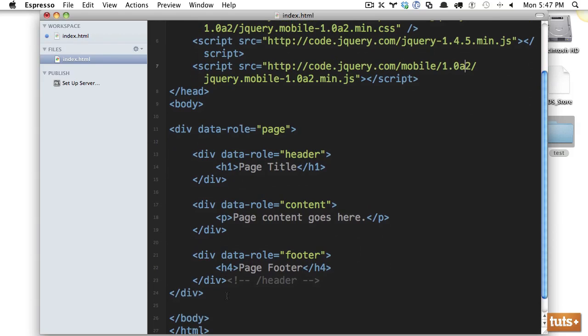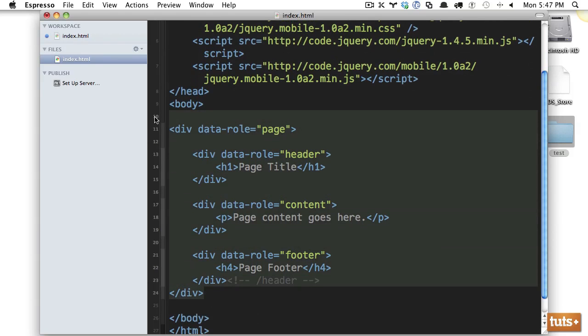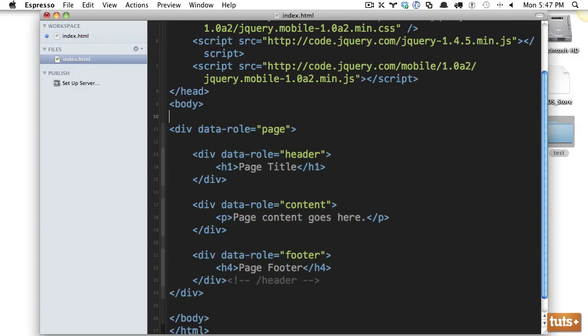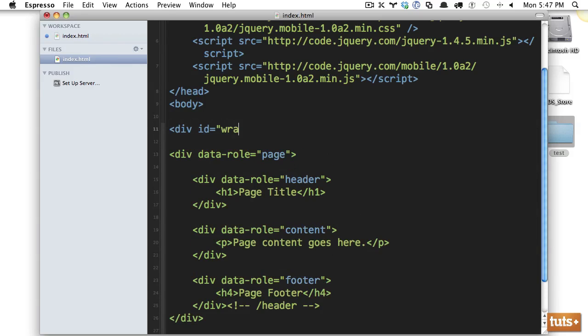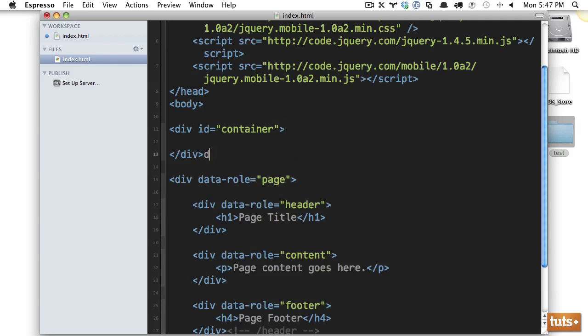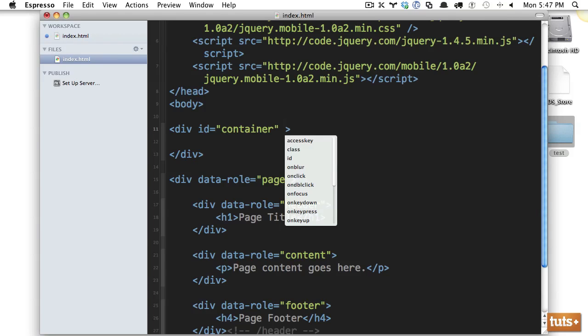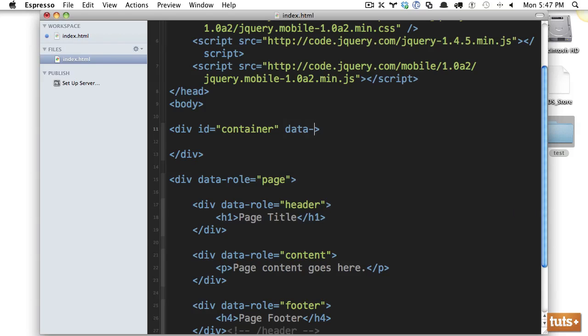When you create your documents, you need to create your wrapper. While you would normally use something like, I don't know, div ID equals wrapper, or more common is container, right? That would work just fine, but the only change is when working with jQuery Mobile, you have to apply custom attributes and classes. So in this case, to instruct the jQuery framework that this wrapper is going to be the wrapper for your page, you would use a custom HTML5 attribute. In this case, it's data-role.